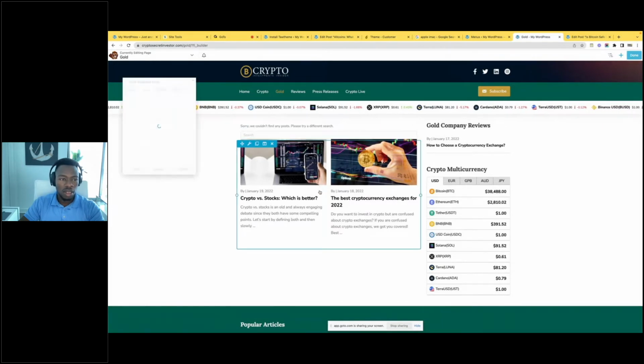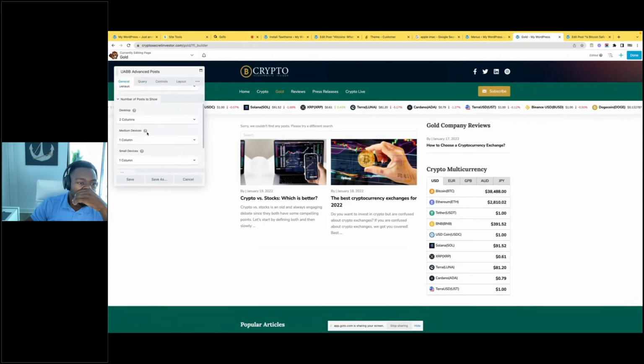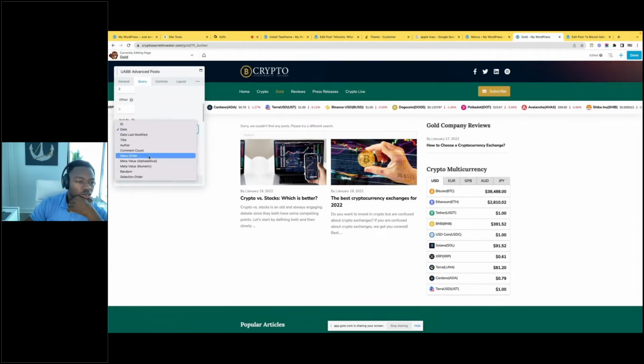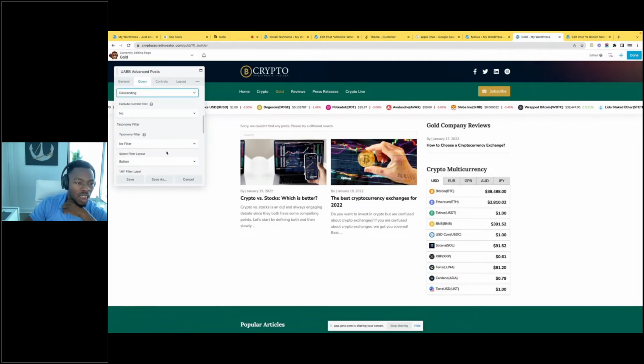It's coming. This is general. Let's see. Default grid. Query. Type: post, pages. Those are post. Post count two. Post date. Sort by post date, descending. Date ascending. This is about the layout.